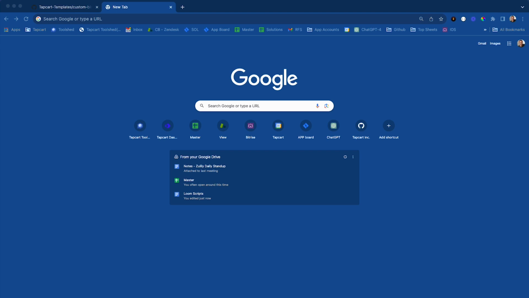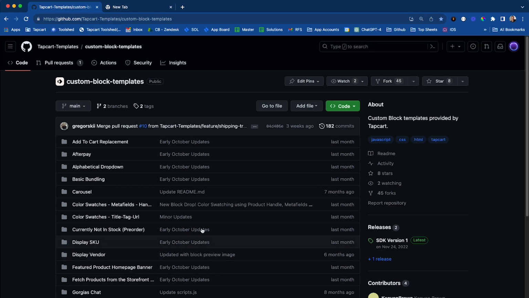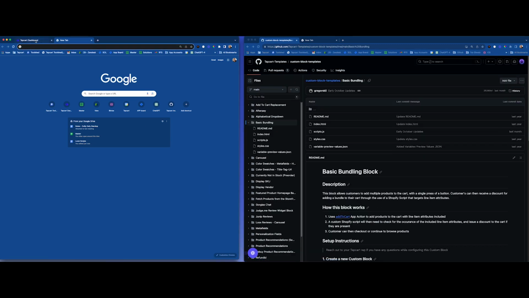Today I'll guide you through adding the basic bundling custom block to your app. First, head over to our GitHub repo and locate the basic bundling template. Once you locate it, open up another window to your Tapcart dashboard.